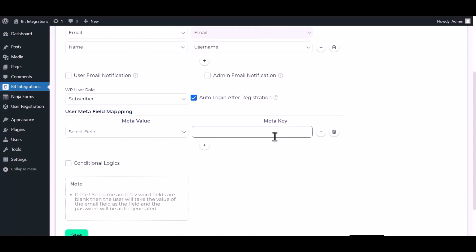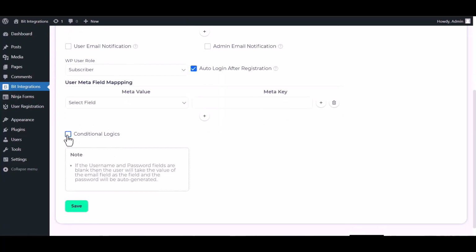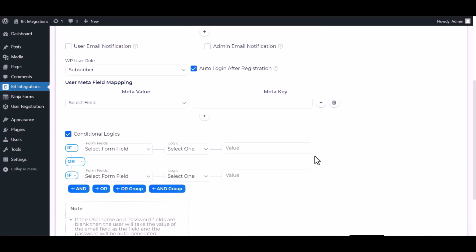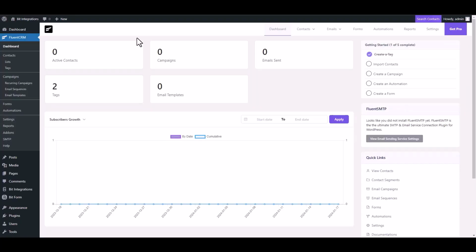You can also map here meta field. Here are advanced features in conditional logic. If you want, you can use it for your own requirement. Now click on Save. Now go to FluentCRM Dashboard.